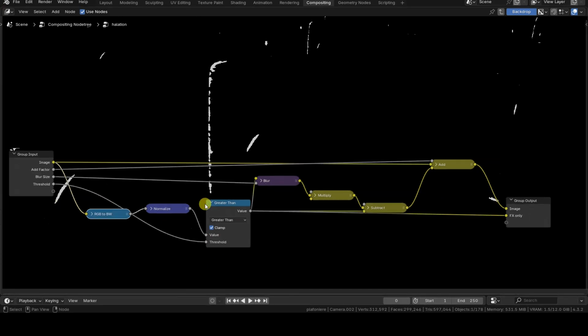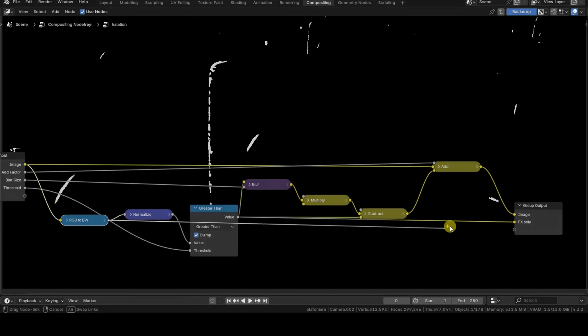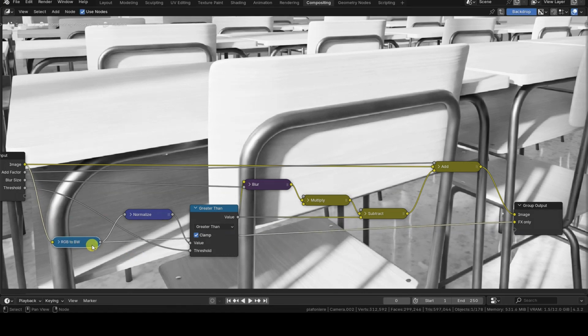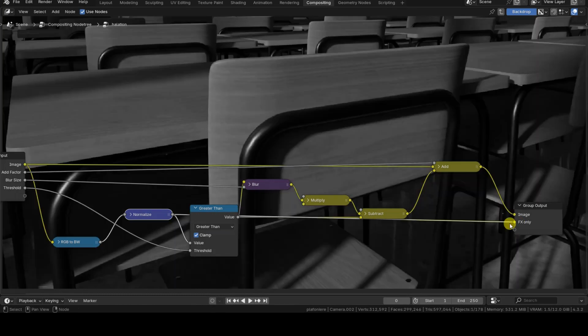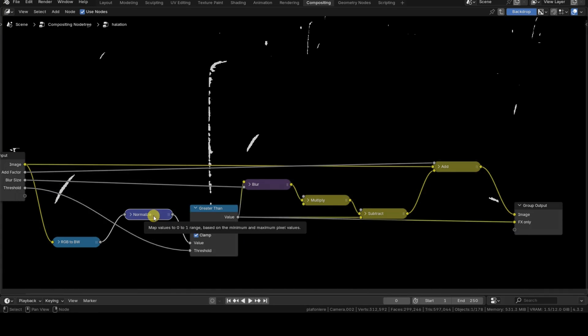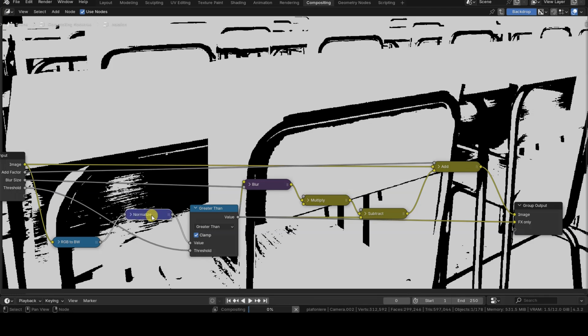This node should be used on the image converted to grayscale, using an RGB to BW node. The grayscale image should also be processed with a normalize node, since the values in rendered images are generally not within the 0 to 1 range, and the greater than node might give incorrect results without normalization.